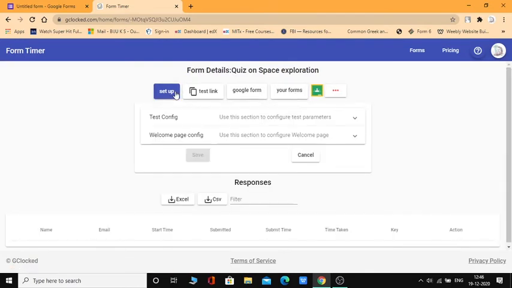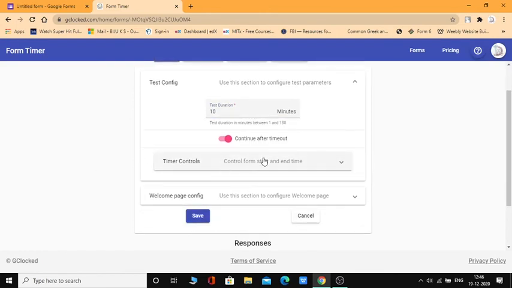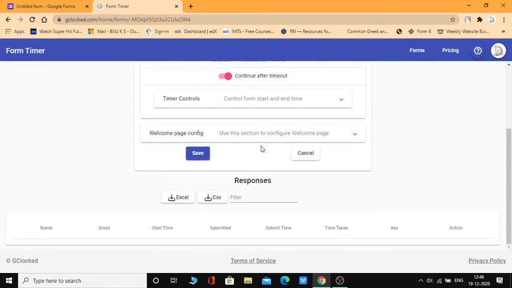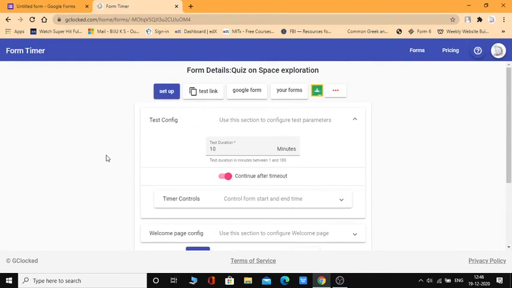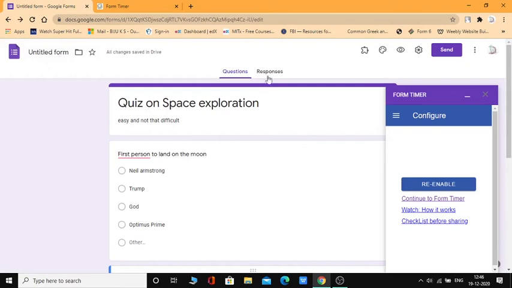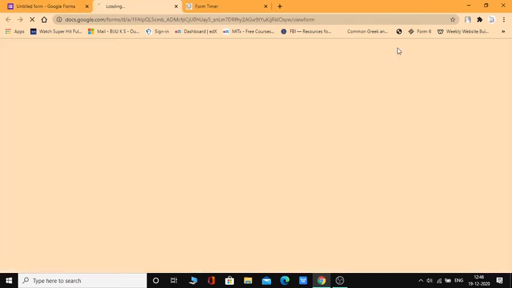Our duration is by default 45 minutes. Maybe I want it for 10 minutes. Click on 10 and then click on save. Here the timer hasn't come while we are previewing it. So this is not the link that we want to send to the participants using the Google Form.